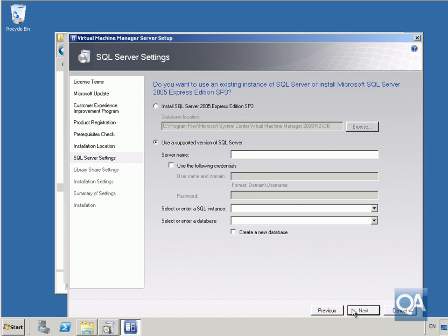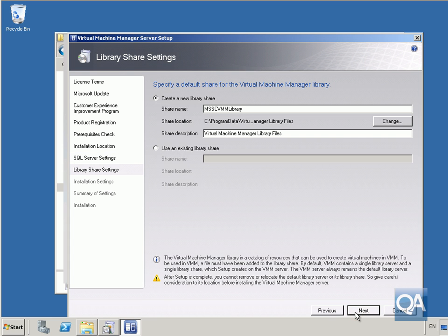In the case of the SQL Server options here, I've got two options really. I can either install SQL Express for small installations, or I could connect to an SQL Server that I've already created, and to a database I've already created. Because this is a lab environment, I'm just going to use SQL Express 2005 with Service Pack 3. So click next, and this is going to contain all the configuration settings.